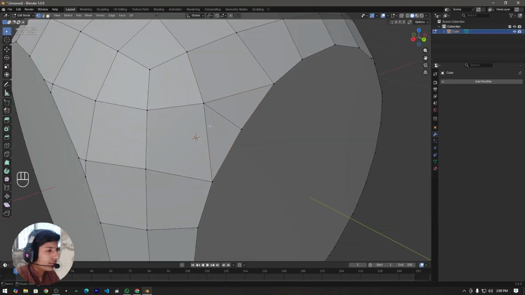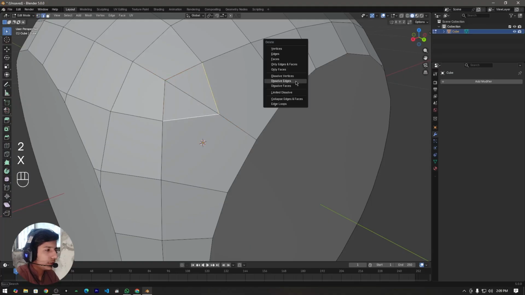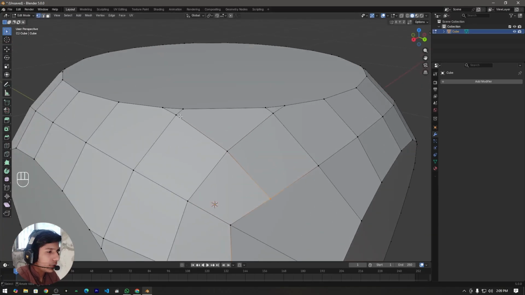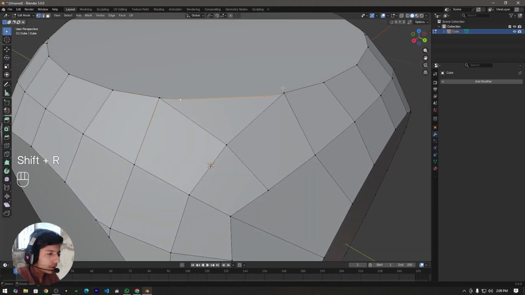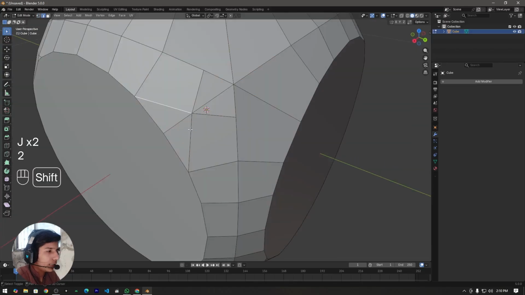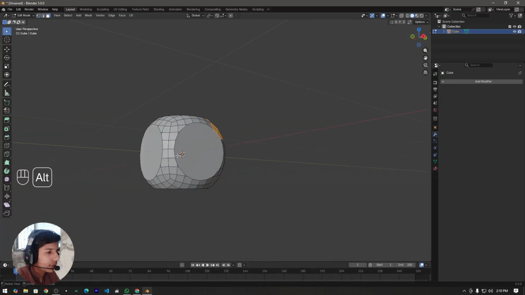Now you guys can see we have n-gons here, and so to fix this I'm going to first of all select these two edges, press X and dissolve edges. And now we need to merge these together as well, so select these two, press J, and we need to now dissolve these edges as well. And we need to do the same thing here. And now we need to repeat the same step on all these other sides.